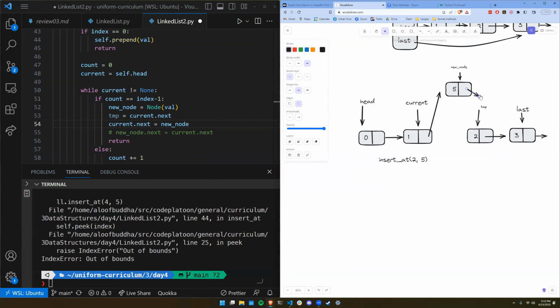The new node? Well, new node is the entire node. So we could say new node.val, and that's 5. But what is this? New node.x. Exactly. So that's new node.next. And where do we want to point it? To current next. Okay, I get it.